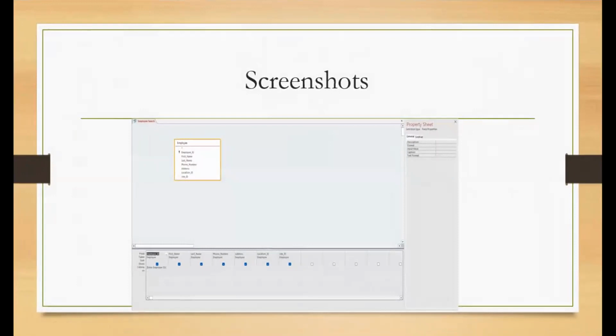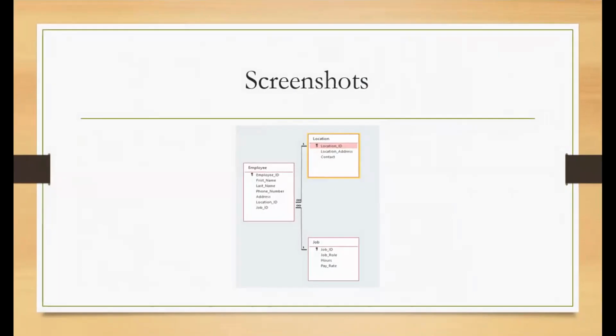Here we have the screenshot of a query that is used to search for an employee by typing their ID. And here's a screenshot of the relationships all connected together. As you can see, both tables are connected successfully to the employee table. And that's it for the documentation report. Now I'll pass it on to Brandon Martin. He will present the Access database.